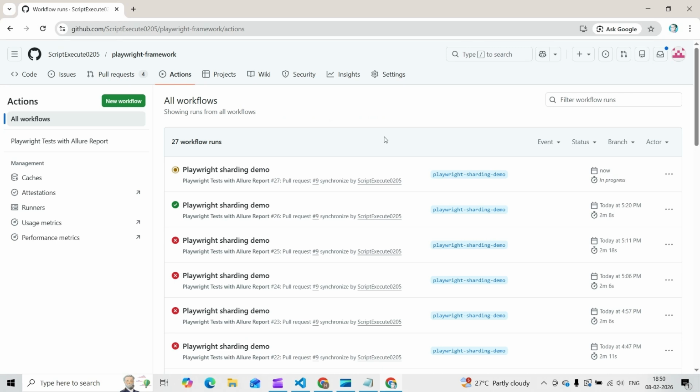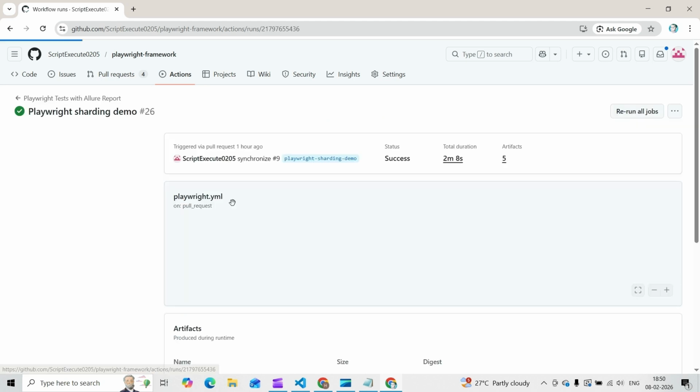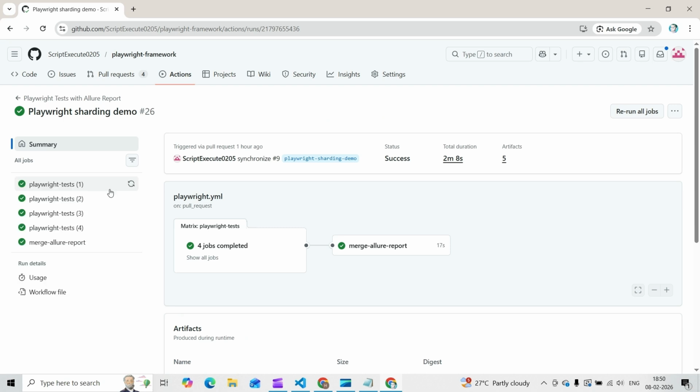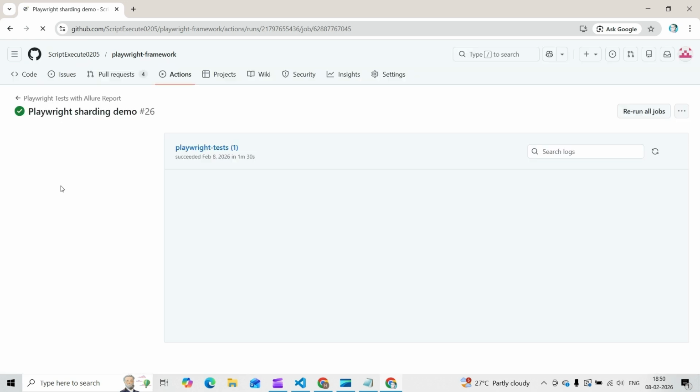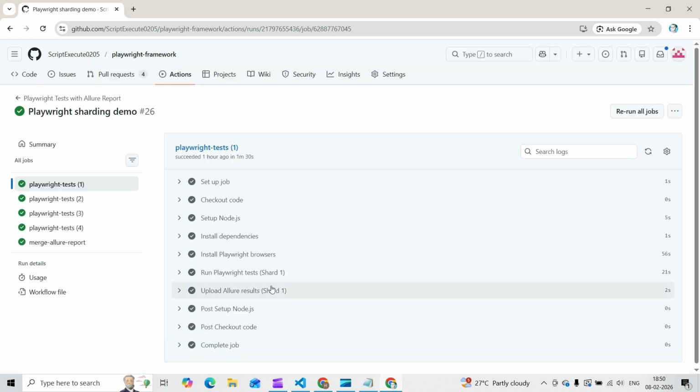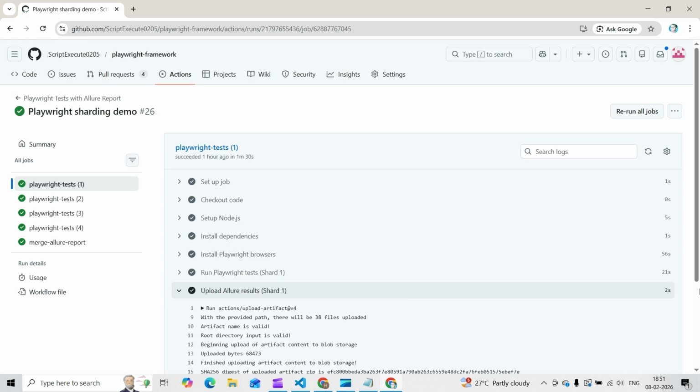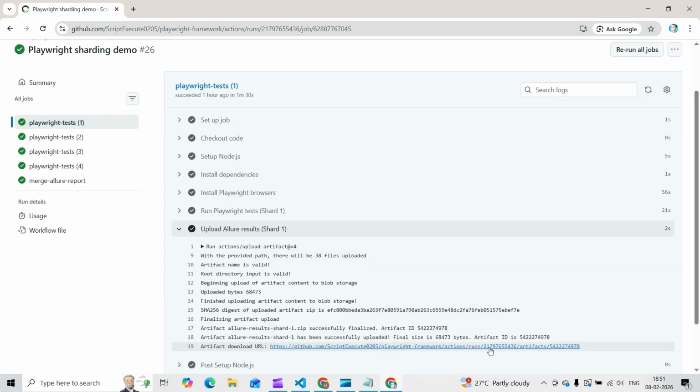Here I have already executed this, so I'll click on it and show you. There are four shards. I'll click on one. It executed test cases, and here it uploaded the Allure results. It uploaded the results artifacts to this path. Here you can see this, and for this one shard also you can see the report. If you click on this, it will give the report.